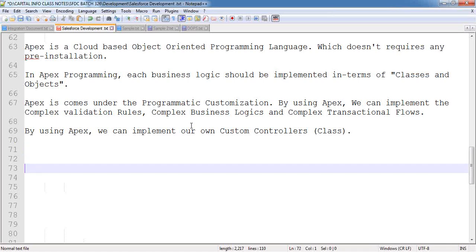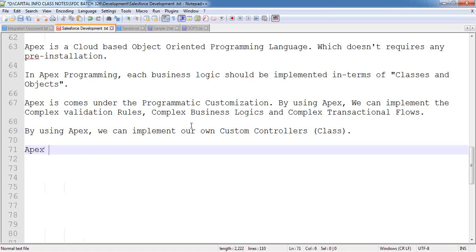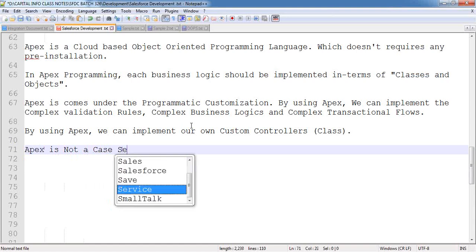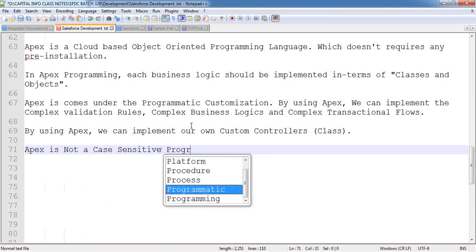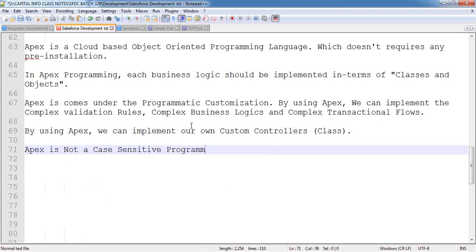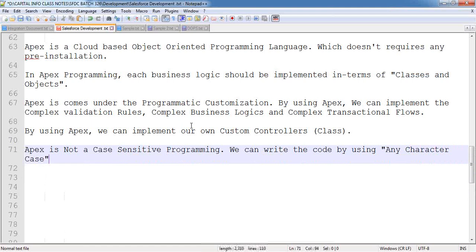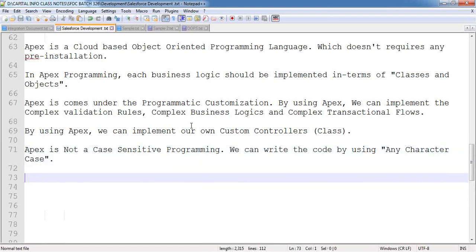Okay, now make a note of this: Apex is not a case sensitive programming. We can write the code by using any character case. It may be uppercase, or it may be lowercase, or it may be a combination also. Anything we can use.